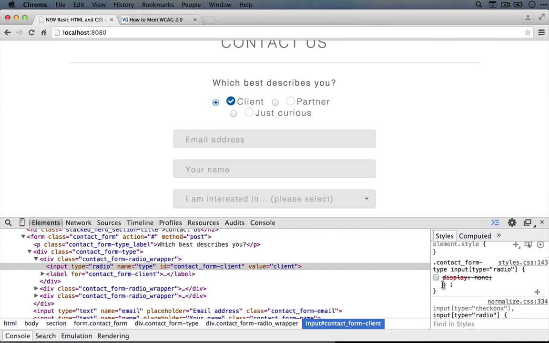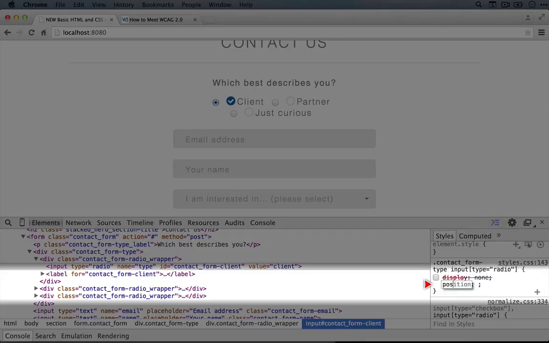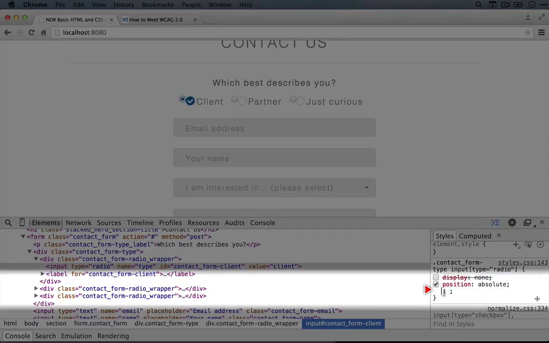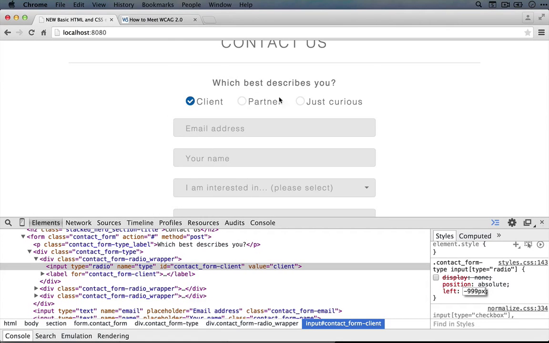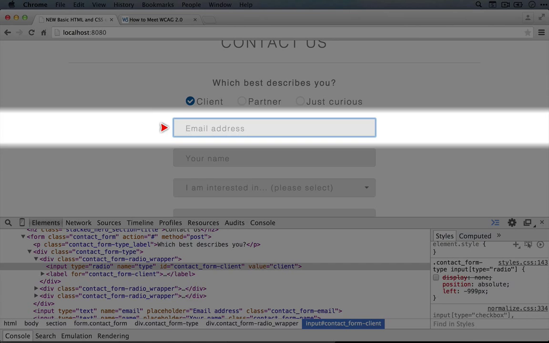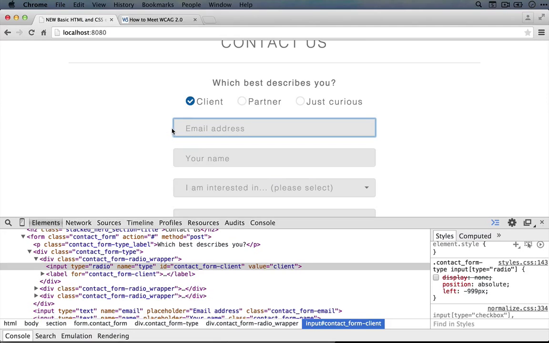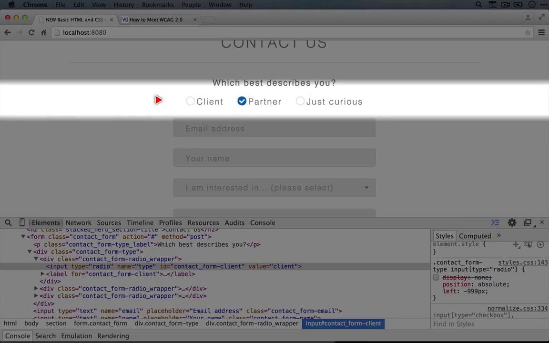So let's go ahead and set the position to absolute, and then we'll set the left value to a large negative number. Let's do negative 999 pixels. Okay, so we don't see the radio buttons, but if we focus on this element and we hit Shift Tab, and then we use our arrow keys, you can see that the element that we're selecting is changing.